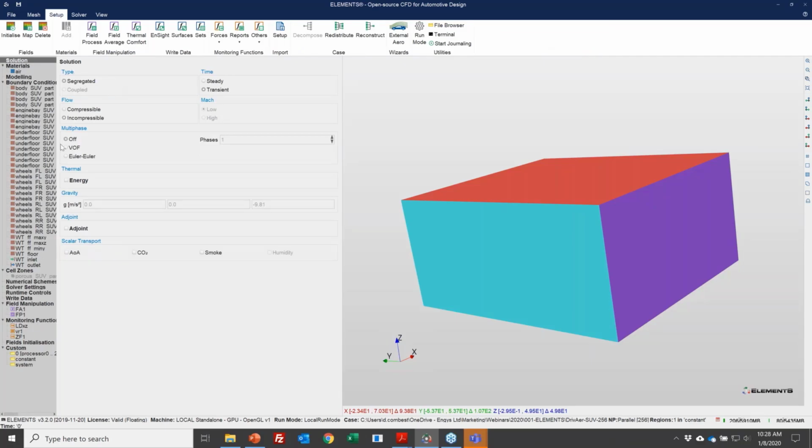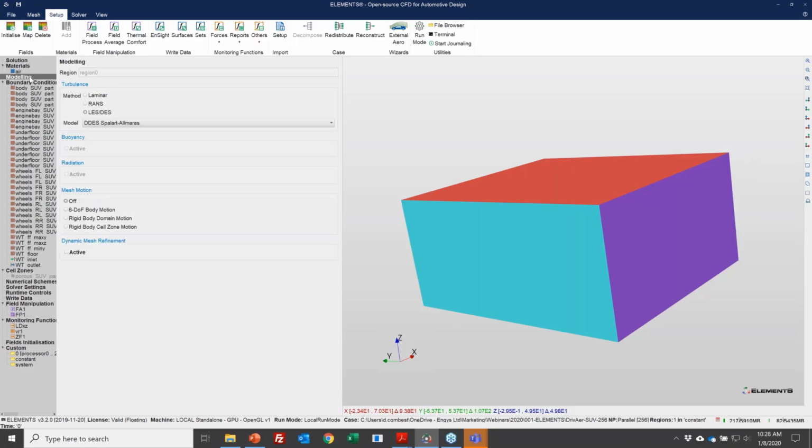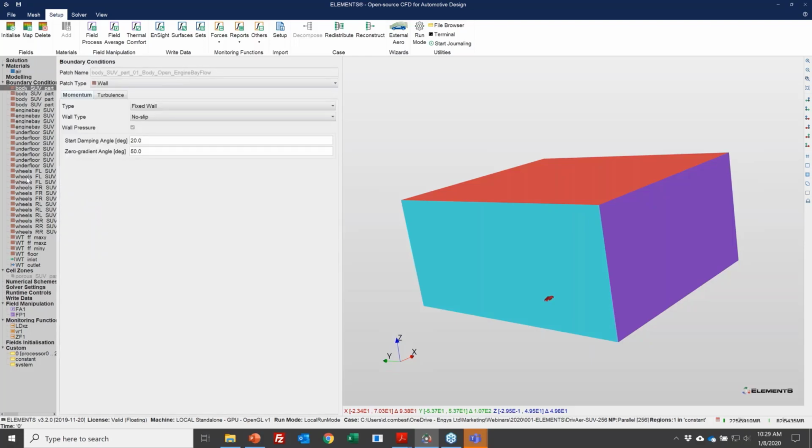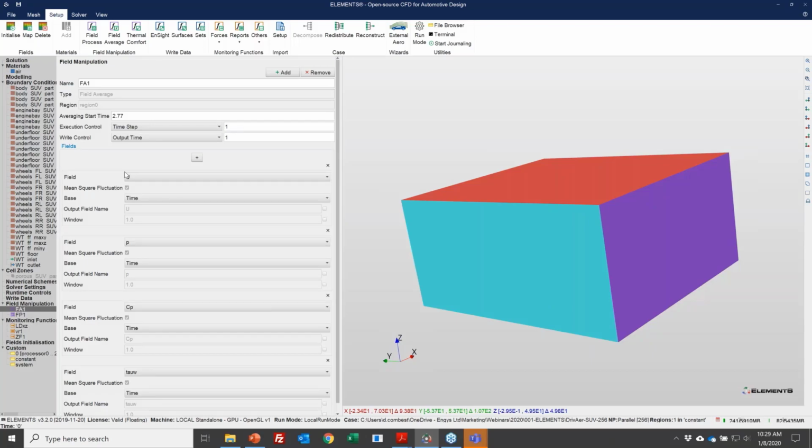So we've got all of our mesh settings, and for the setup, we've got our different solution states, so it automatically sets up what type of physics we have. So for this case, we're doing segregated, transient, incompressible, and the material that we're using is air, and the modeling approach that we're using is a DDES Spalart-Allmaras. So we've already set up all of the different boundary conditions for the wheels themselves. We've automatically detected that rotational axis and the origin of rotation and the hub speed, so things like that.